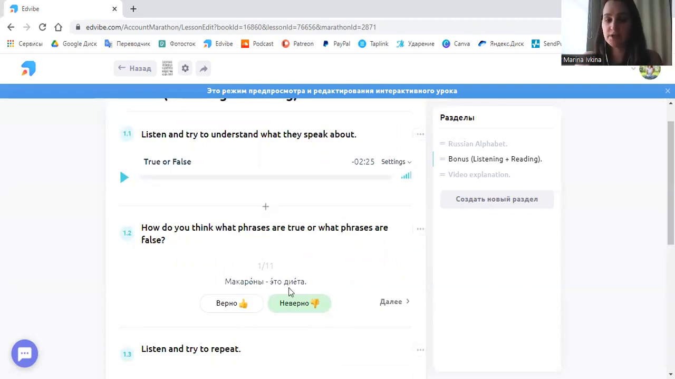Макароны – это диета. Верно, неверно. Again, this is the teacher's account, so I see what the correct answer is, but you will not see it, so you will choose. Верно or неверно? Let's choose. For example, макароны – это диета, you think that it is true. You choose верно. Oops, that is a mistake, and it will be colored red. The correct answer is неверно. Let's try the next. Виза – это штамп. Let's choose true, верно, and it will be colored green if you do it correctly.